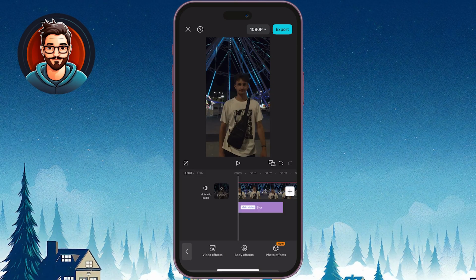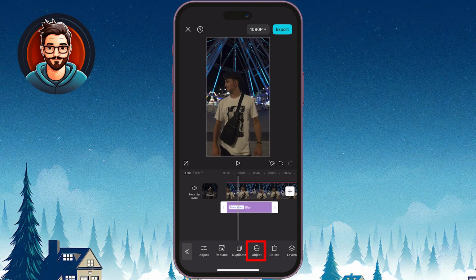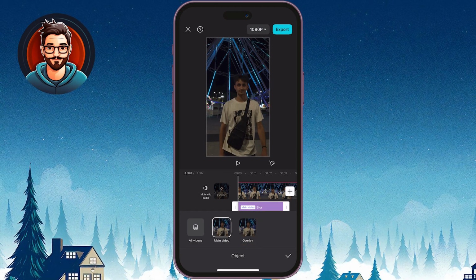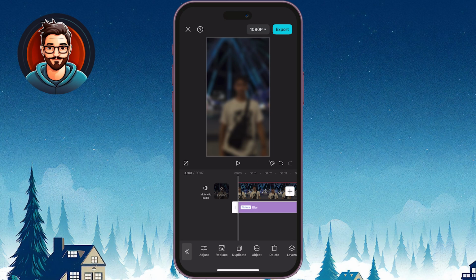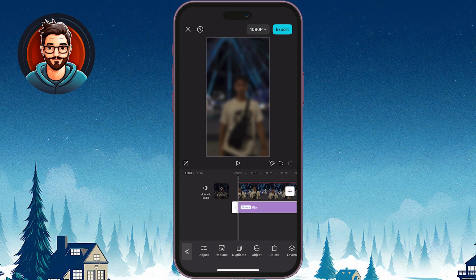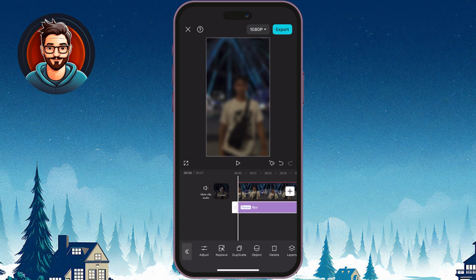Tap Apply to confirm. Then tap Object and choose Overlay. This applies the blur specifically to the overlay track. Now drag the blur effect track so it matches the entire length of your video.